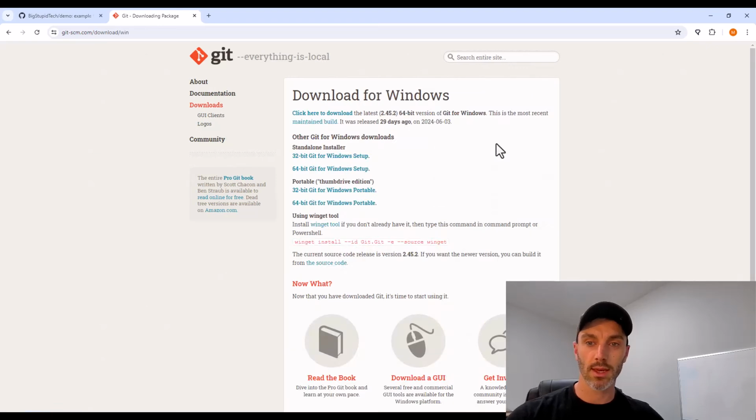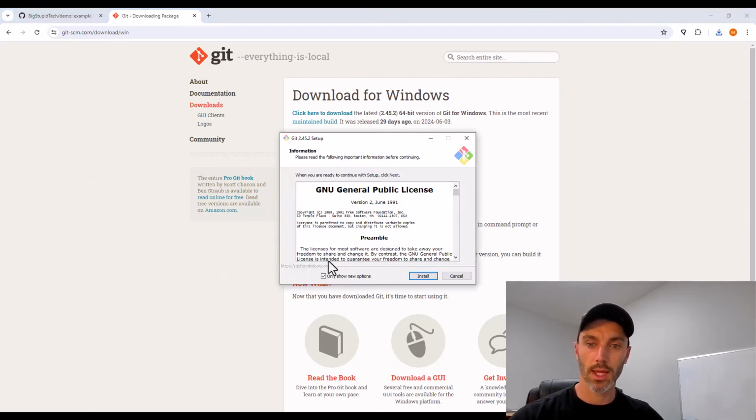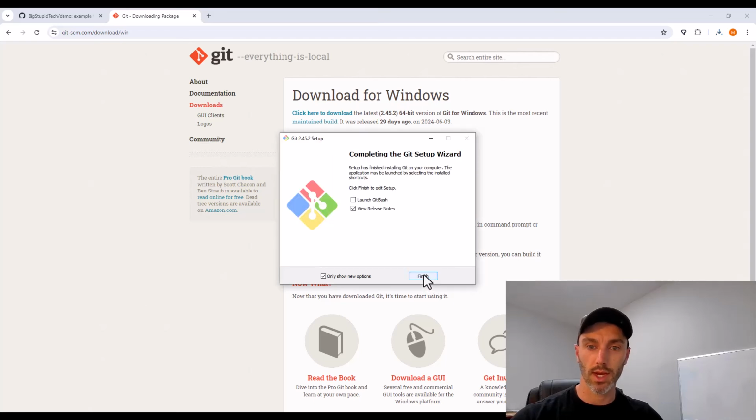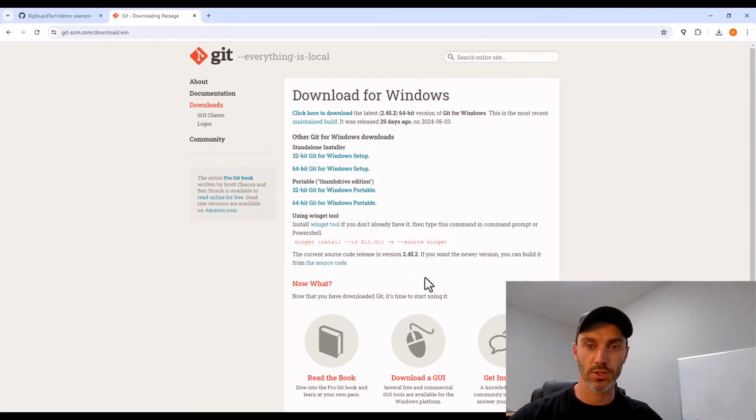So if I click that, I want a standalone installer .exe file, and almost all of y'all are going to be using the 64-bit for Windows. So click that. That's going to download, and once it's finished downloading, it'll pop up. I double click the pop-up to run the .exe, the executable installer. Hit install on that. I don't want to view release notes, so I uncheck that and then hit finish. Now Git is installed on my computer.